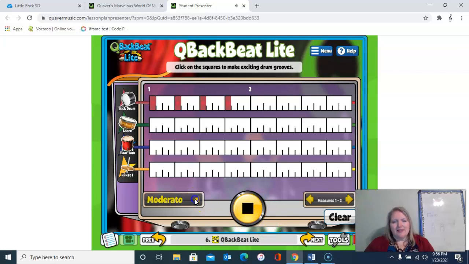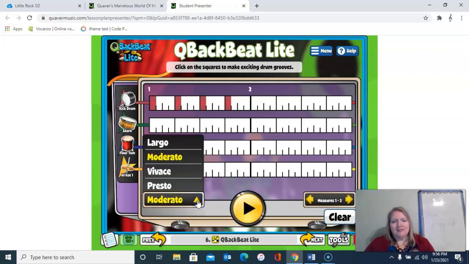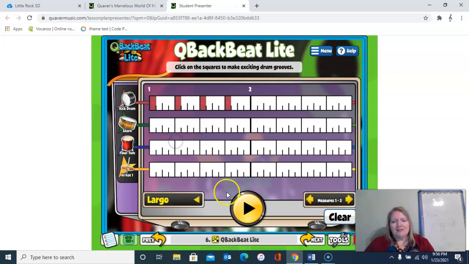And that's pretty fast. Let's see if we can slow that down a little bit. So here's our tempo down here. So let's slow it down and see.